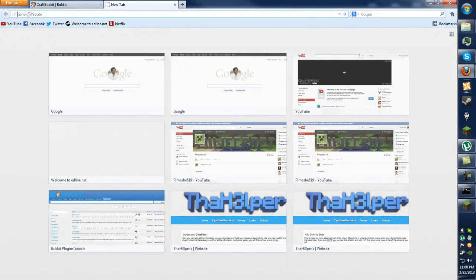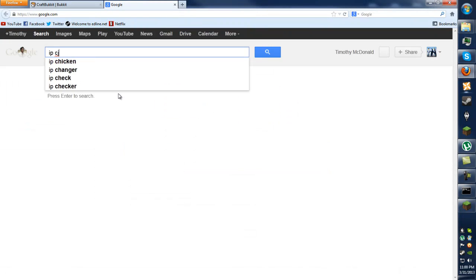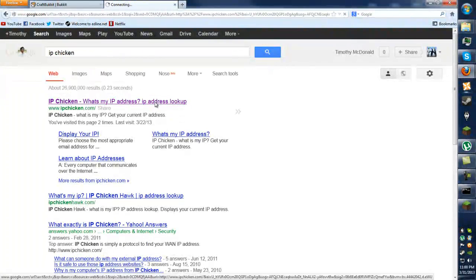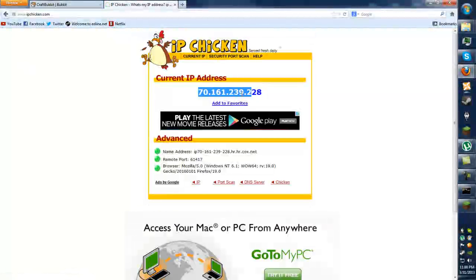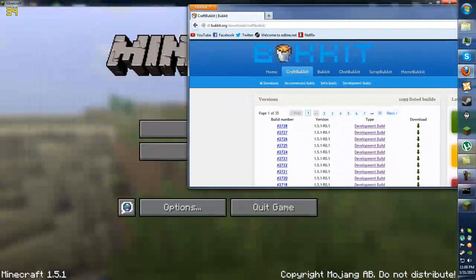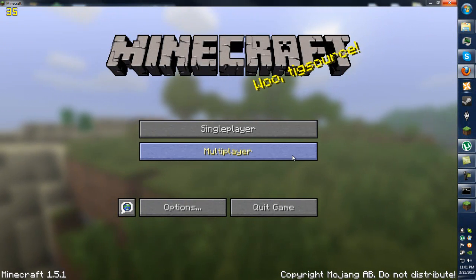To find out your external IP address, the one that you give out to other people, you want to go to my favorite external IP address site. It's called IP Chicken. You just click on that, and then right there it'll tell you your IP address and port. So yeah, just copy and paste that number, and then give that number out to people so they can join your server. But you guys have to remember, you need to port forward the port.